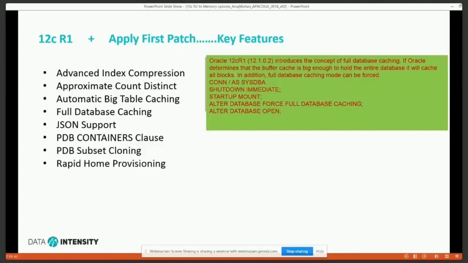Then rapid home provisioning, like a zip installer kind of thing. You just extract the file to the directory where you want to install, and then you run a configuration rather than running an installer. This was a nice feature, and it has a lot of benefits if you're in a large environment and you have to do a lot of installations. In a large environment, you can have your gold copies and manage the provisioning really quickly.